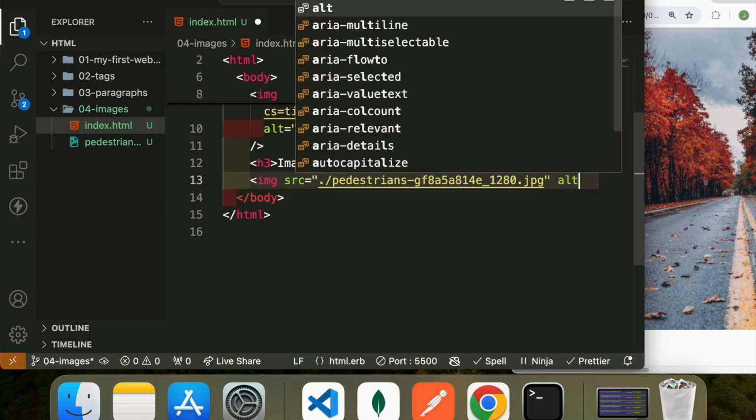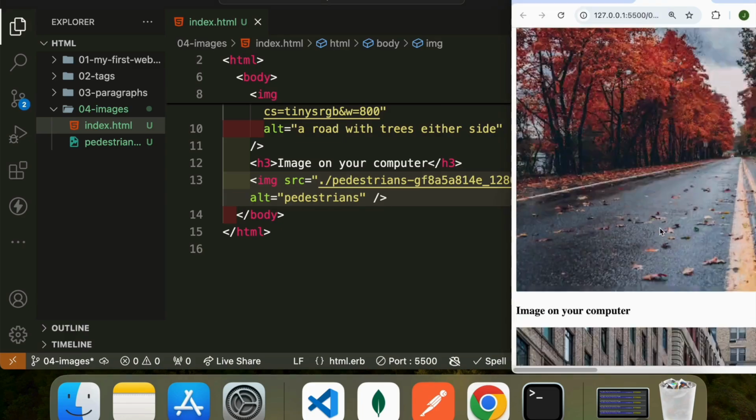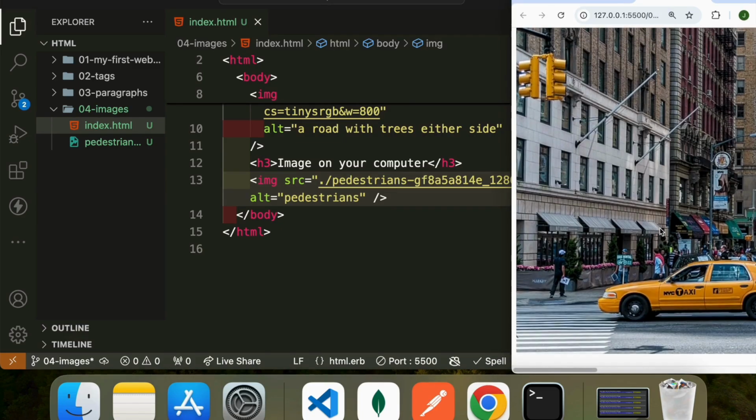Add a description. We'll just call it pedestrians for now. Self-closing tag. We're going to save this and go back to the page. And there you have it.